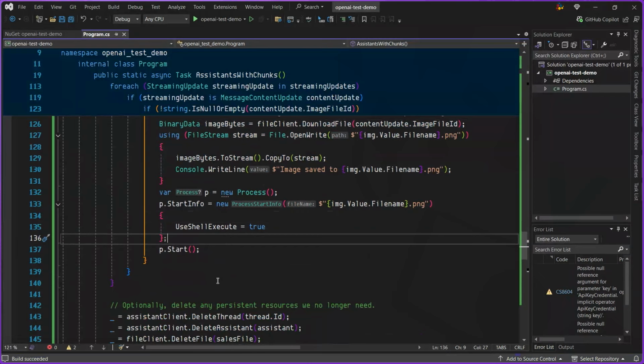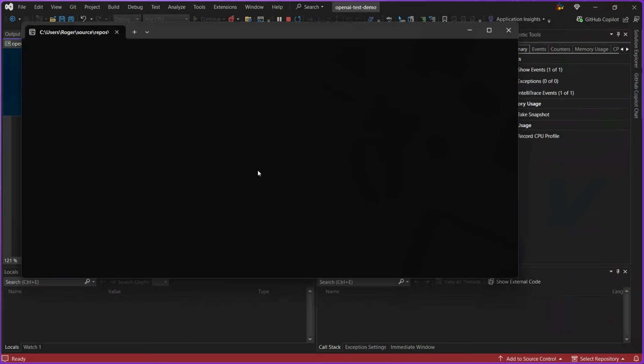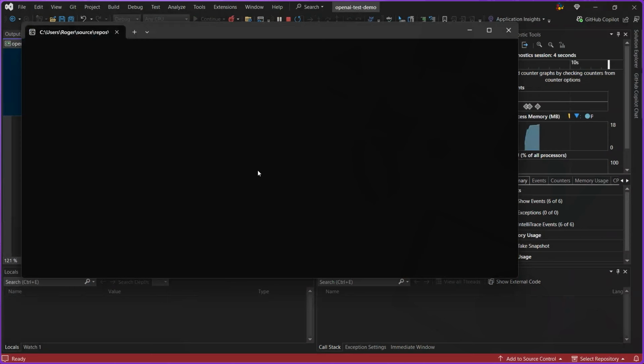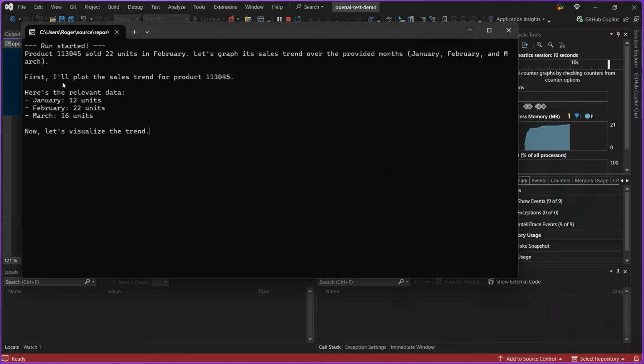Let me go ahead and build. And all good. So let's run this. So same as before, we're giving it the same data, chunking it the same way, asking it for the same output. But now if we receive an image, so let's visualize the trend. So it's now receiving the image and it should pop up with an image for us in addition to the text we see.